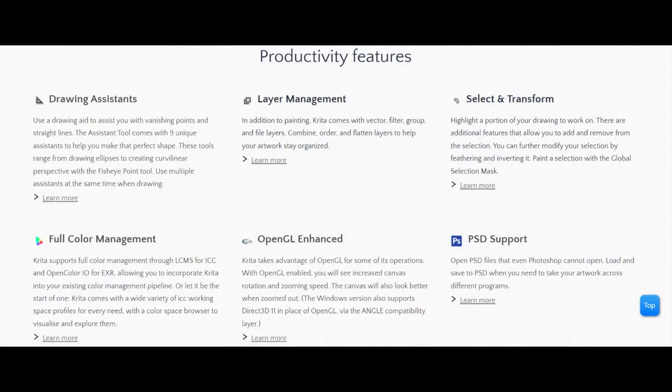Krita's versatility extends to the operating systems it supports. Whether you're on Windows, Linux, or macOS, Krita is there to empower your artistic journey. The software's commitment to cross-platform compatibility ensures that artists can create without boundaries.